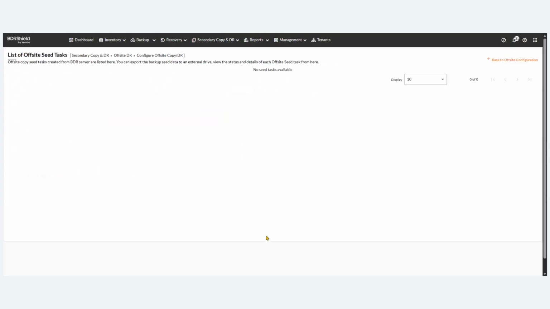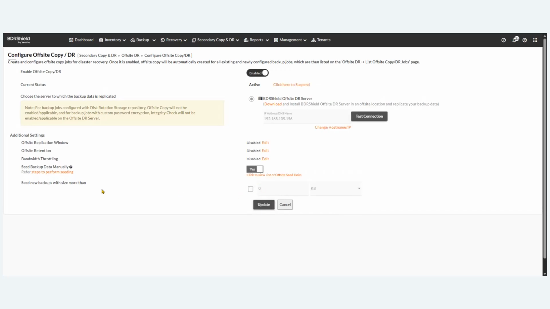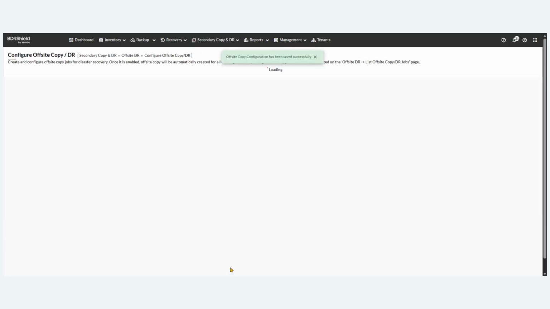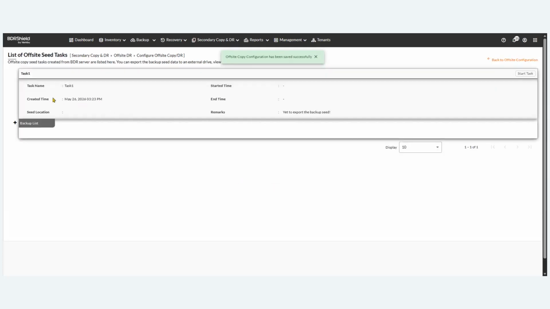Enable this, click here. If there is any task that you want to add to seeding, just enable it and seed backup data. If it is more than a certain number of GB or TB that you want, just give it as 10 GB of data. You can go to 1 TB also, no problem with that. So if it's going to seed, obviously this task will come up. Okay, now you can give a start task. It will start exporting that data to the local storage.